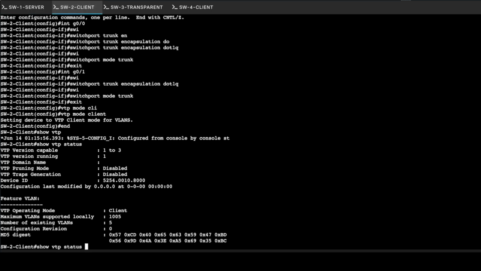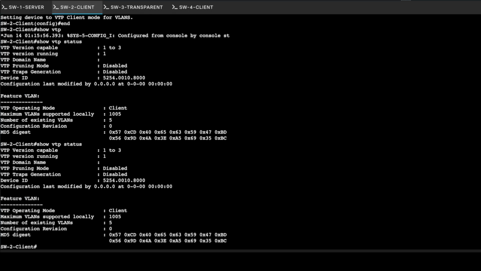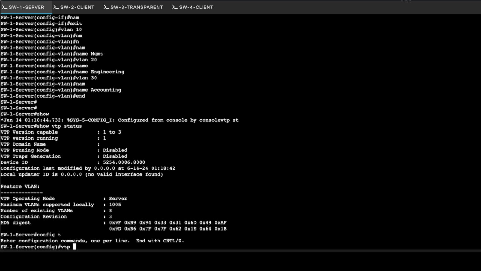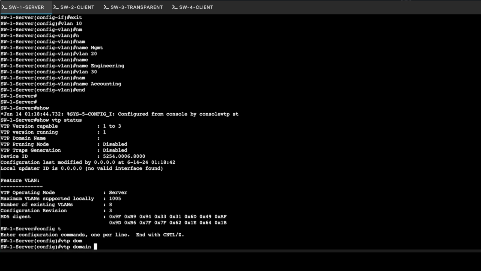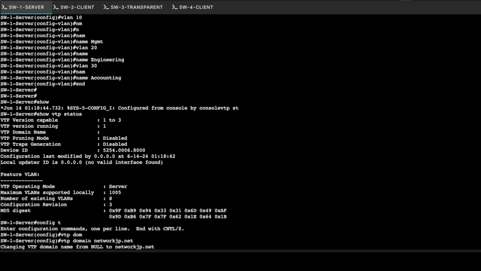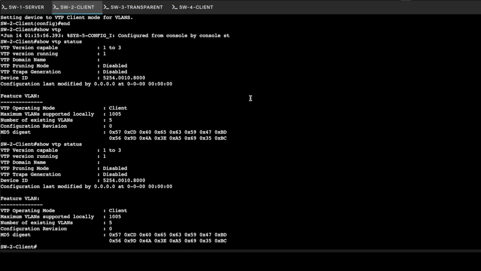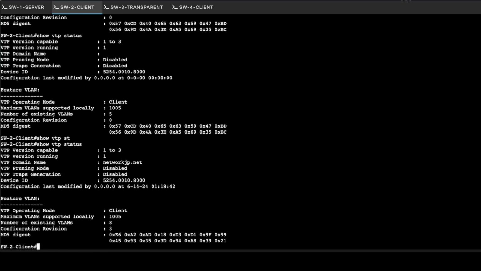As you can see, the first client switch has not received any VLANs from the server, and this is because we haven't configured the VTP domain on the server. So we're gonna jump into that right now. So let's do a VTP domain. We're gonna name it networkjp.net. Alright, so the VTP domain has been changed. Now let's jump into the first client switch, and as you can see, it took automatically the VTP domain that we configured on the server, and consequently it is receiving the VLANs that we configured on the server side.